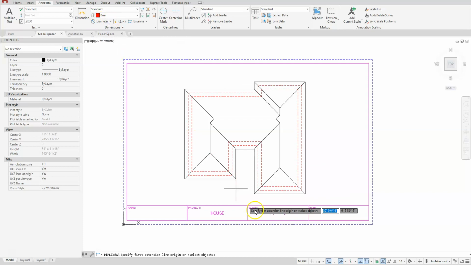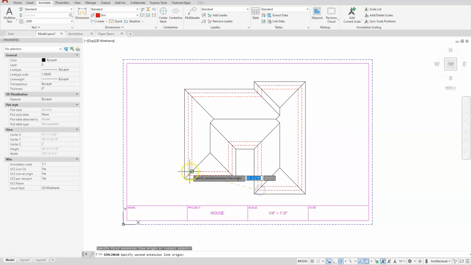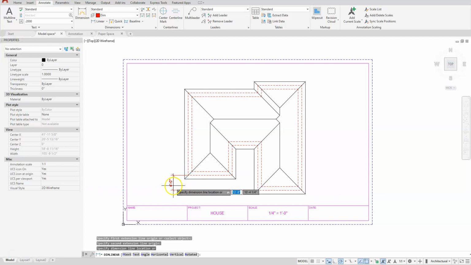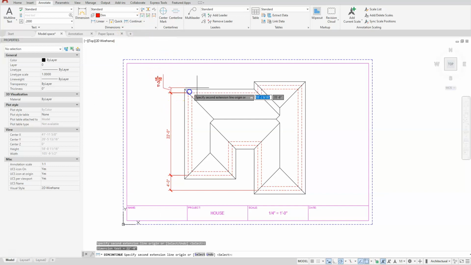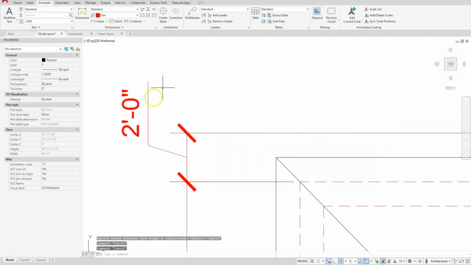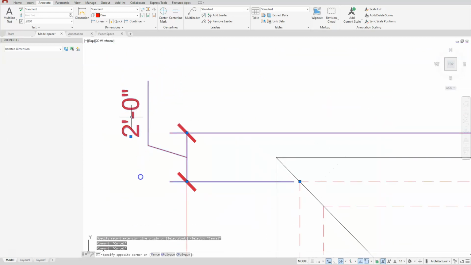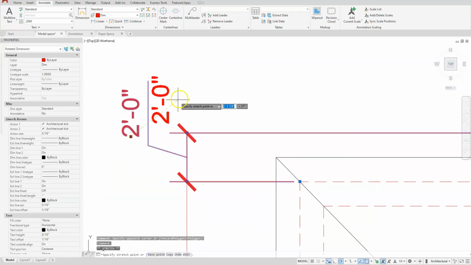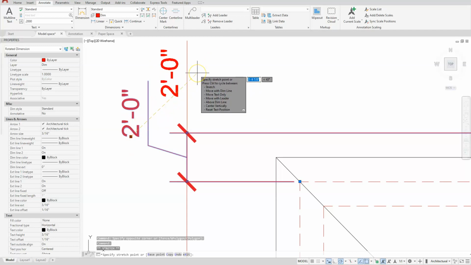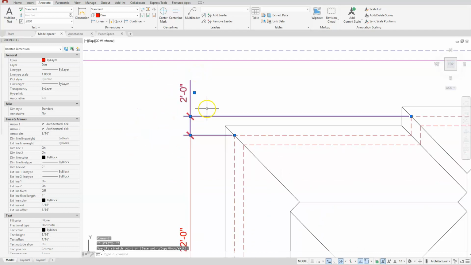Start with a linear dimension. I'm going to choose this endpoint to this endpoint. Come and place it here. Choose continue, that endpoint, and finally this endpoint. This one we'll come back and fix. It's easy enough just to select the dimension, then select the grip that has the text on it, and then just rotate it down along this side, and it's going to eventually snap with a line underneath it.